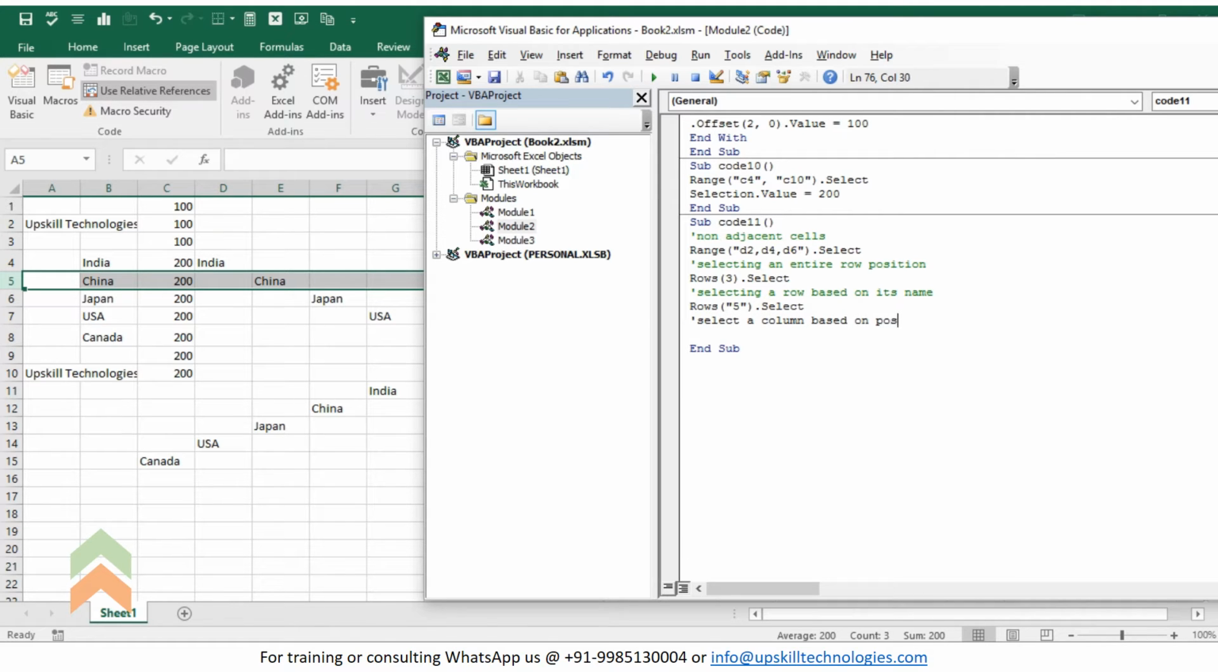So similarly, I can select a column based on position. If I want to select the fourth column, I would say Columns(4). But if I want to select a column based on its title or name, I would say Columns of, let's say, C dot select. If I have to select multiple columns, I would use something like Columns("A:G").Select. If I have to select multiple rows, then I would say Rows("5:10").Select.